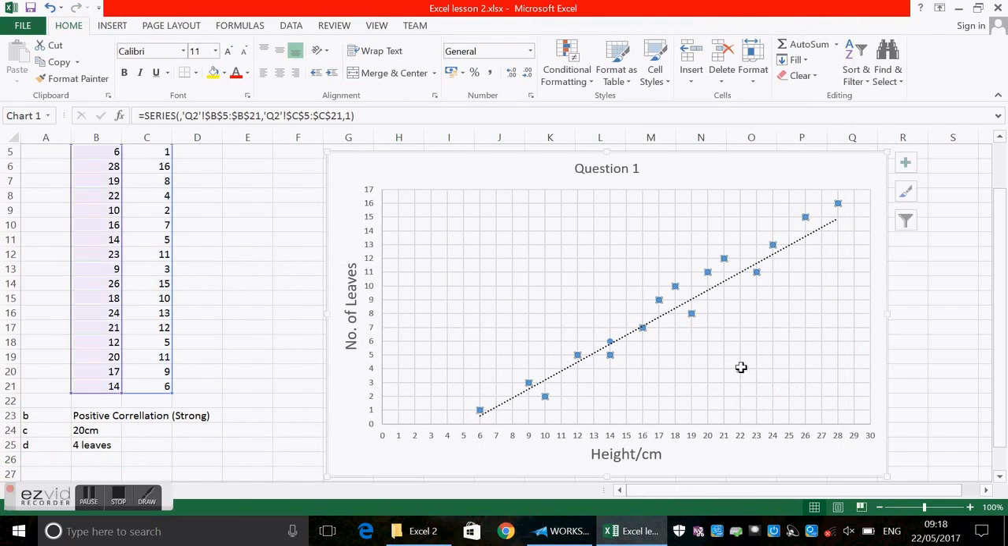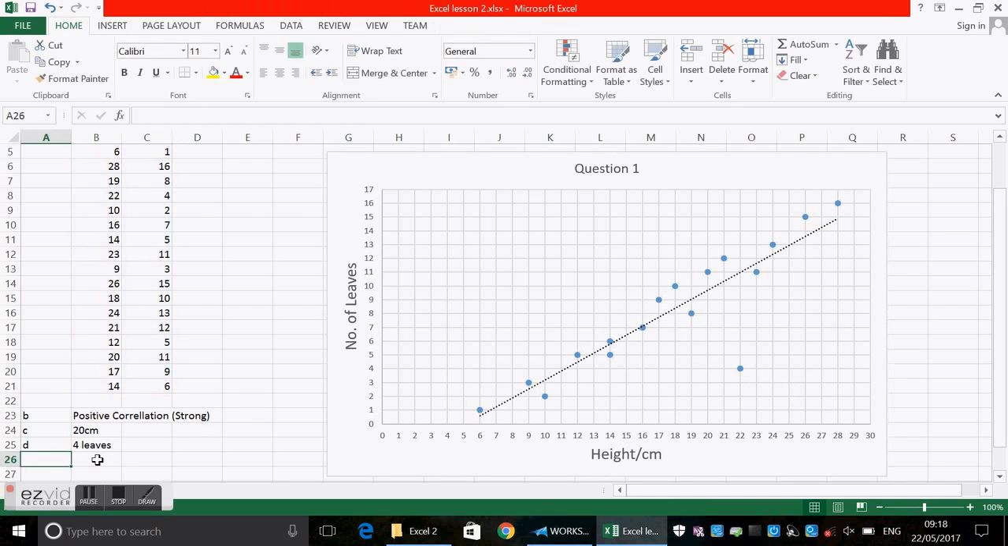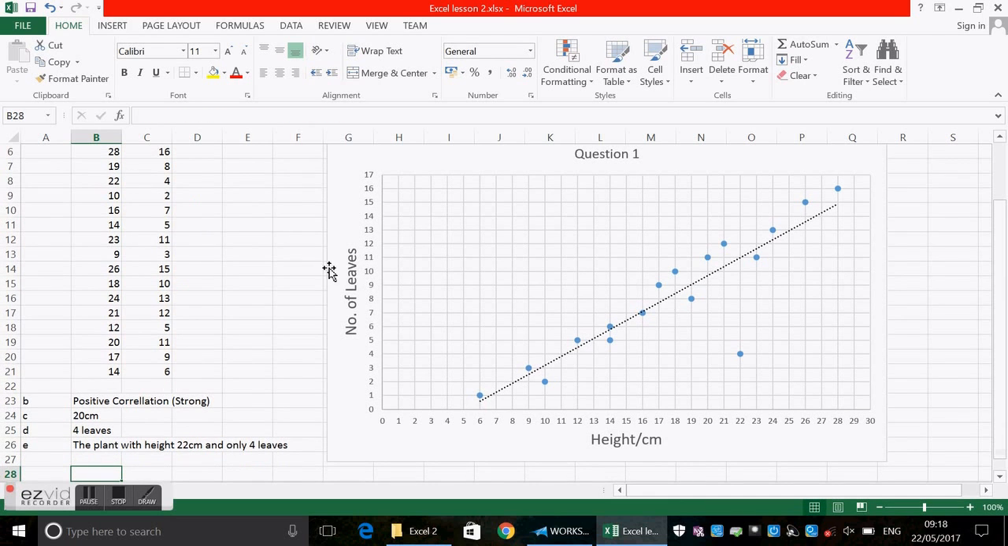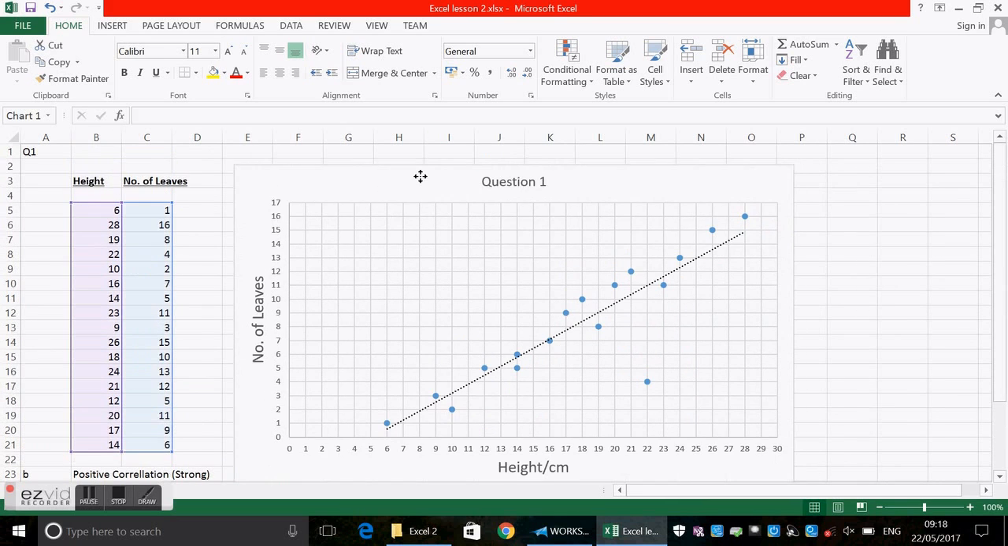E was one that doesn't really fit the trend. This is the point that's furthest away from this trend line and furthest away from the other points. Hovering over, you can see 22 and 4. That is 22 centimeters and only 4 leaves. So, to denote it like that. Okay, so we've done the question and we've got all the key bits.